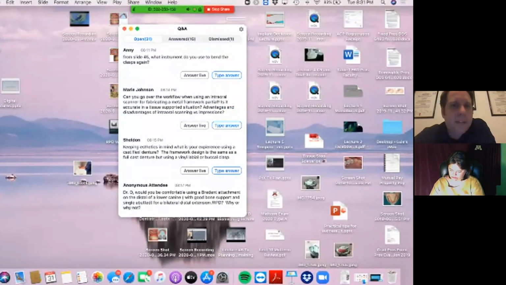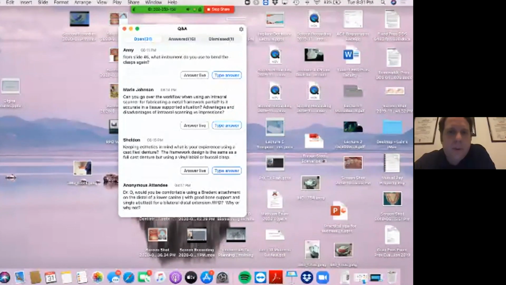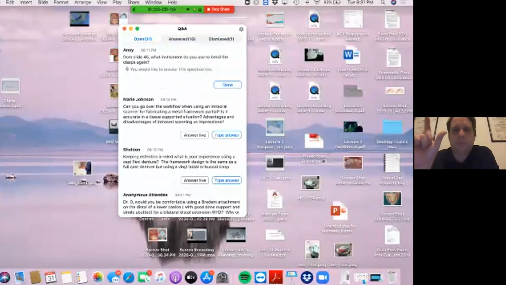Annie, from slide 45, what instruments do you use to bend clasp again? That's that Vitalium boomerang. The Vitalium boomerang. I'll see if I can find a catalog number and send it to Jo so she can send it out to you guys as well.